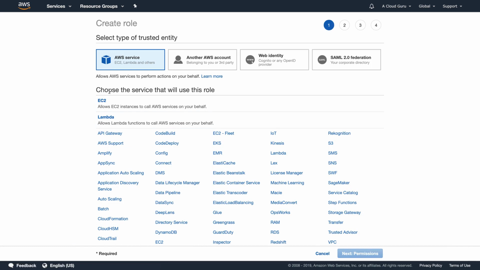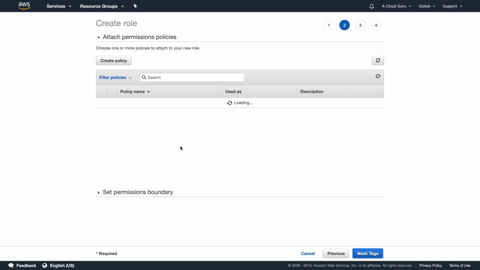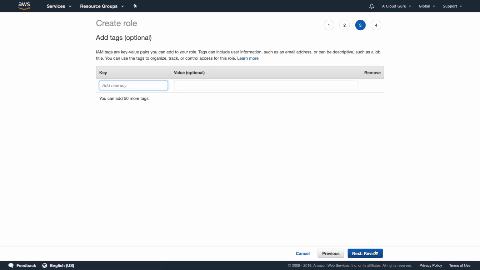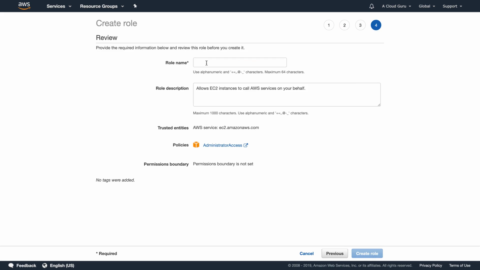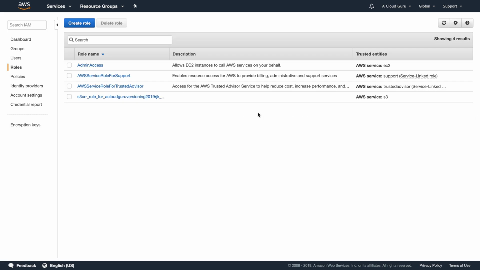It says to choose the service that will be using this role. You can see a list of services that support roles. We're obviously going to be using EC2, so click on EC2 and hit next. Then it asks us to attach a policy. I'm going to give us administrator access for this role, and hit next. For the role name, I'm going to call it admin access. And that's it. I'm going to go ahead and create my role. That has now created my role.